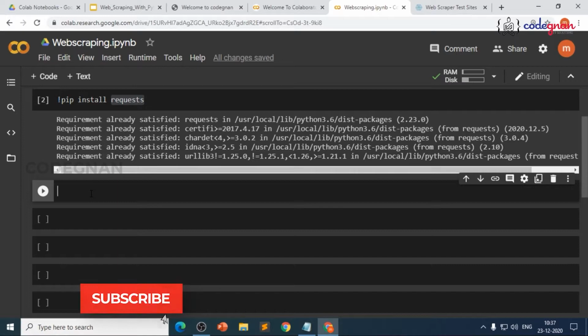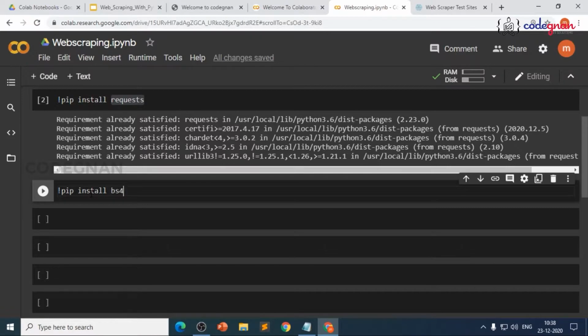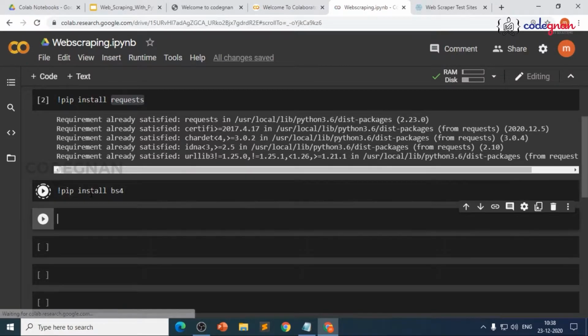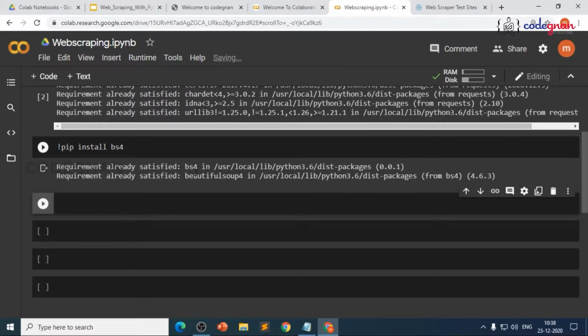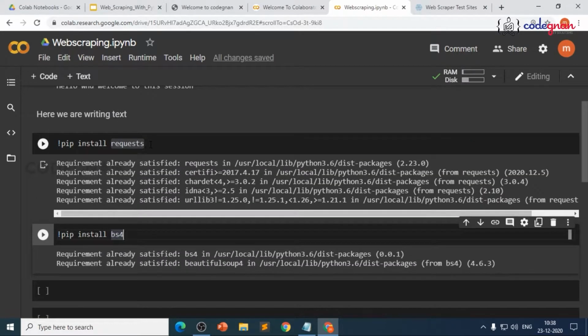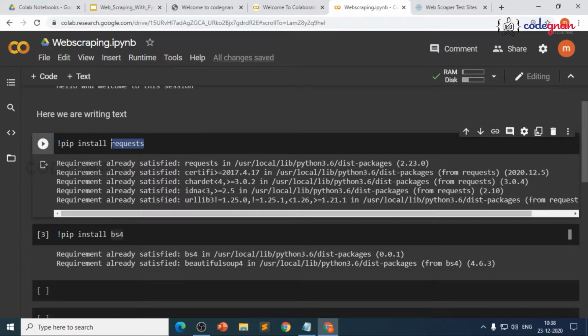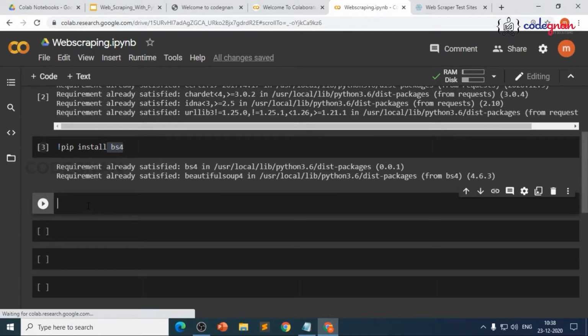So I will write an exclamation mark, pip install bs4, that is BeautifulSoup 4, and run it. It again says requirement already satisfied, as Google Colab comes pre-installed with BS4, that is BeautifulSoup, as well. Now that we have installed requests and BS4, next you need to import these libraries.